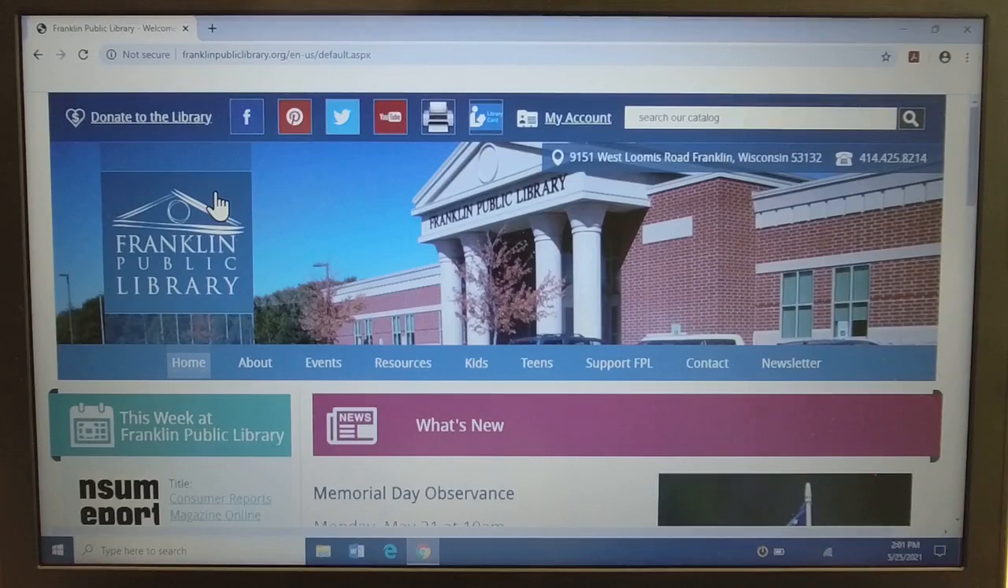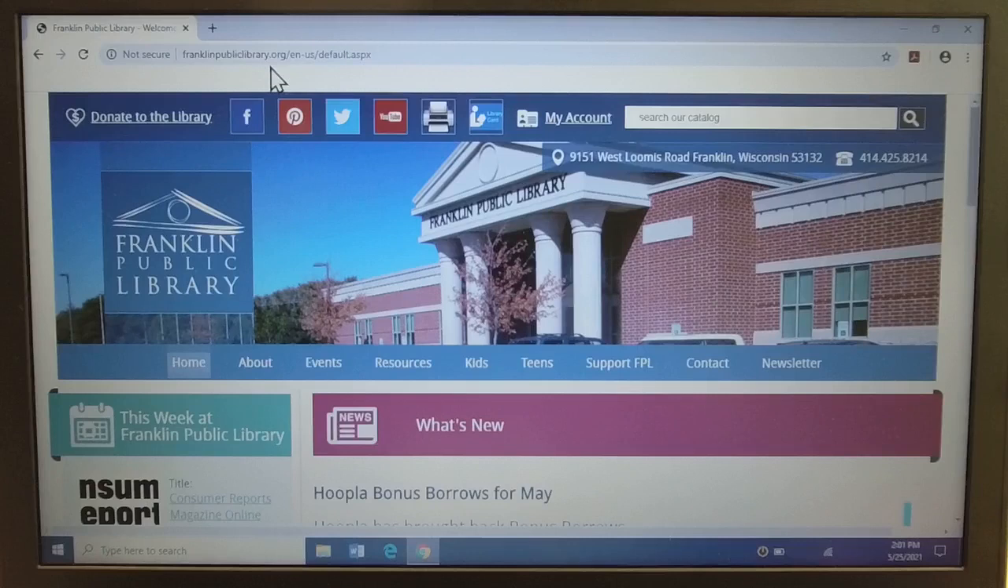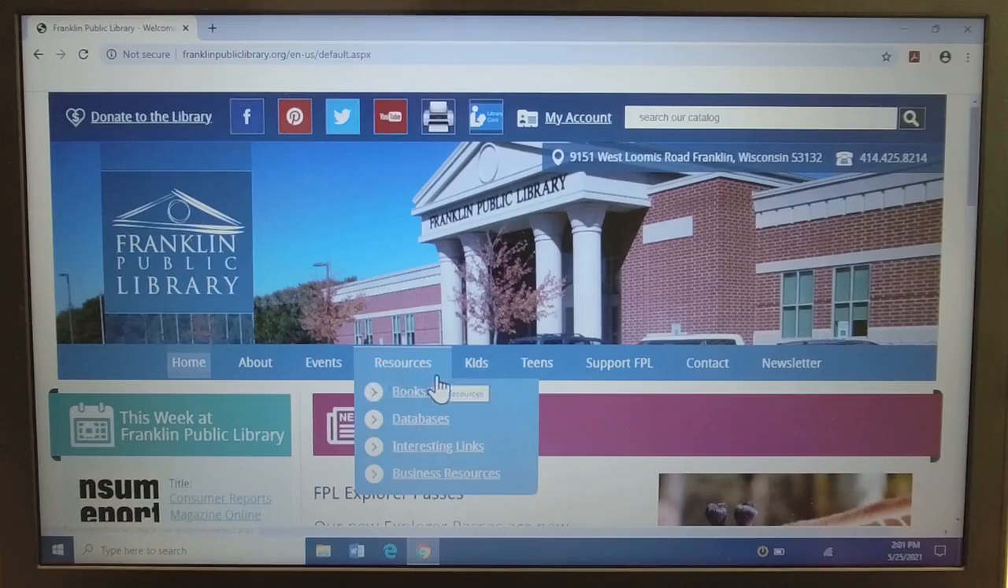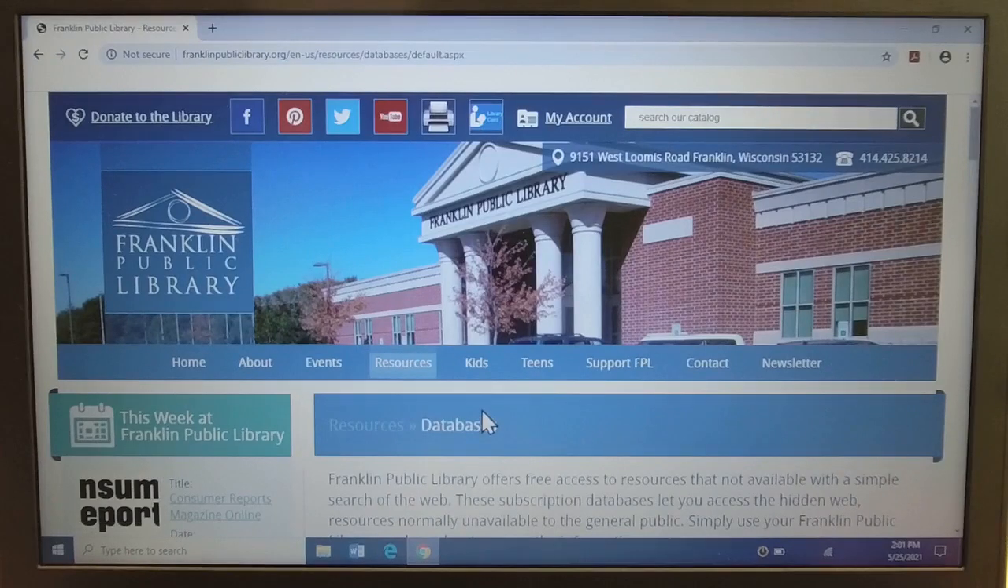And we're going to start off by going to our website, franklinpubliclibrary.org. That'll bring you to our main page. It should look familiar and have the picture of our library right on the front page. From there, we're going to go to Resources, right here in the middle, and then down to Databases, the second choice under Resources. So I'm going to go ahead and click on that.